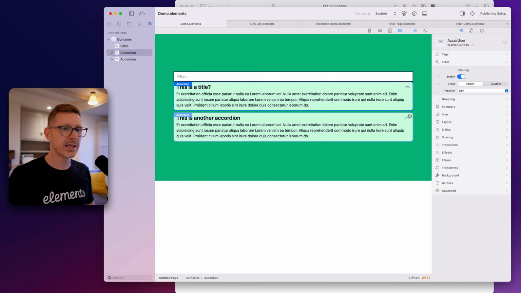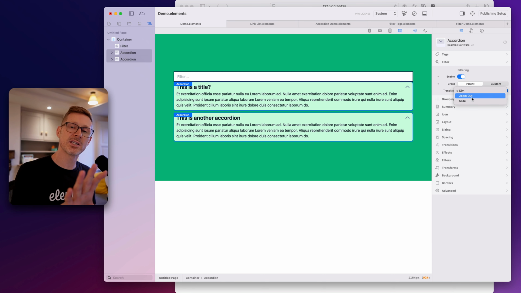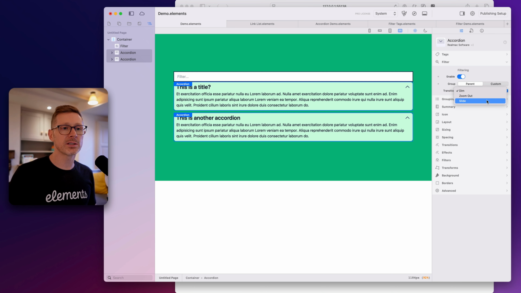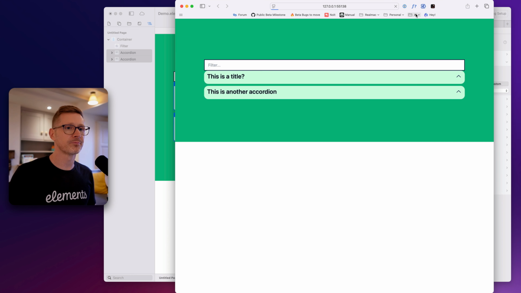And we can change the animation on those to get rid of them. So if I select both accordions, go to filter and change the transition, these transitions are not final, they're just here for you to play with and see, but we are going to refine these animations and transitions, give them a bit more polish, a few more options, but they work for now. So I'm just going to pick the slide out. And now when I search, you'll see the other record disappears, the other accordion.